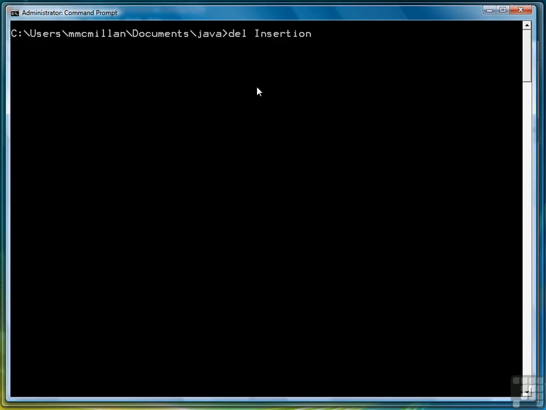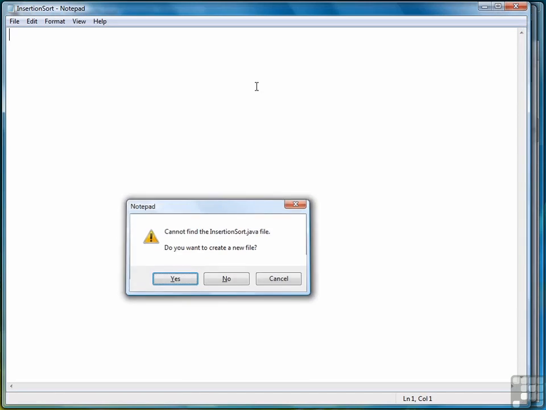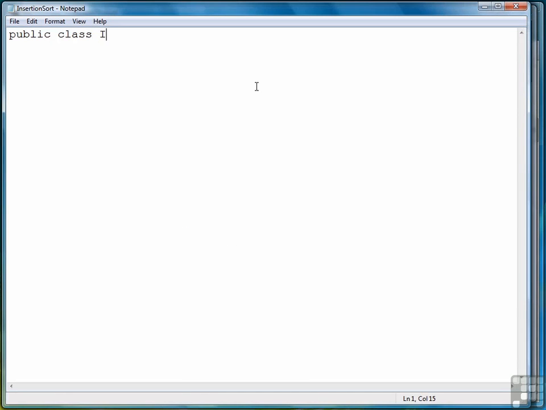Let me delete any old ones that I may have. So we're going to call our program insertion sort.java. All right, we're ready to start. First thing we're going to do is set the size of our array, which we're going to keep small so it'll be easy to see what's happening.